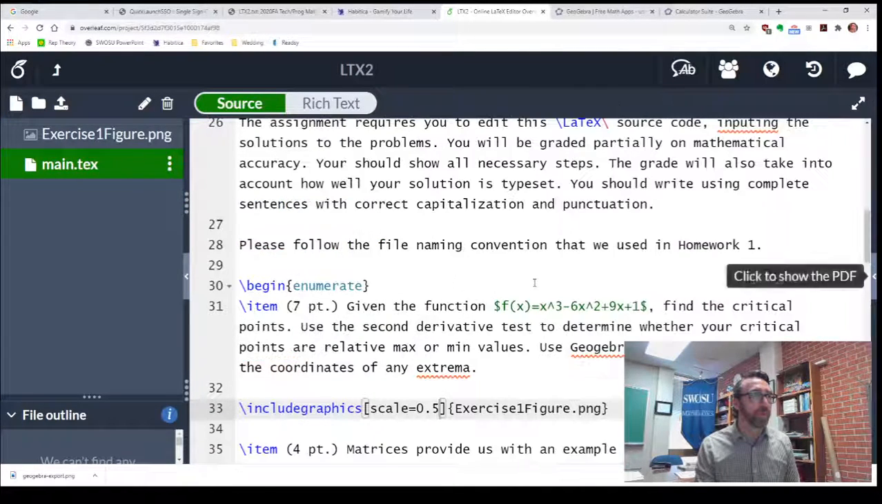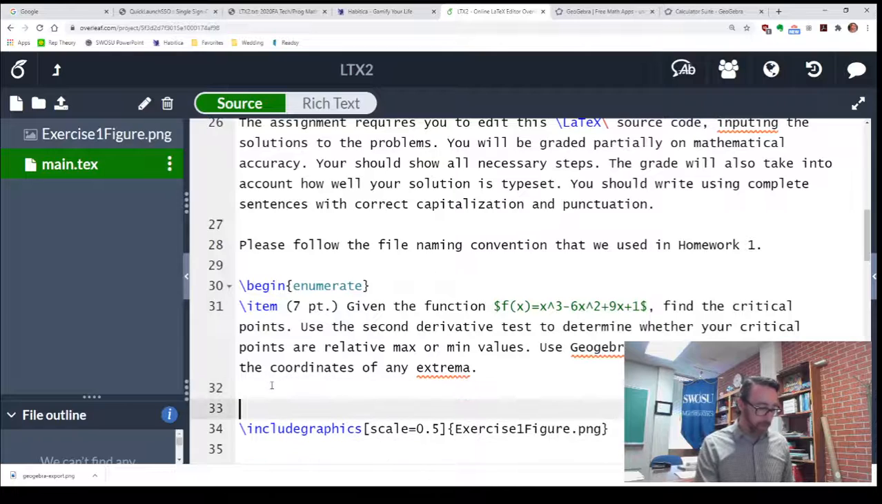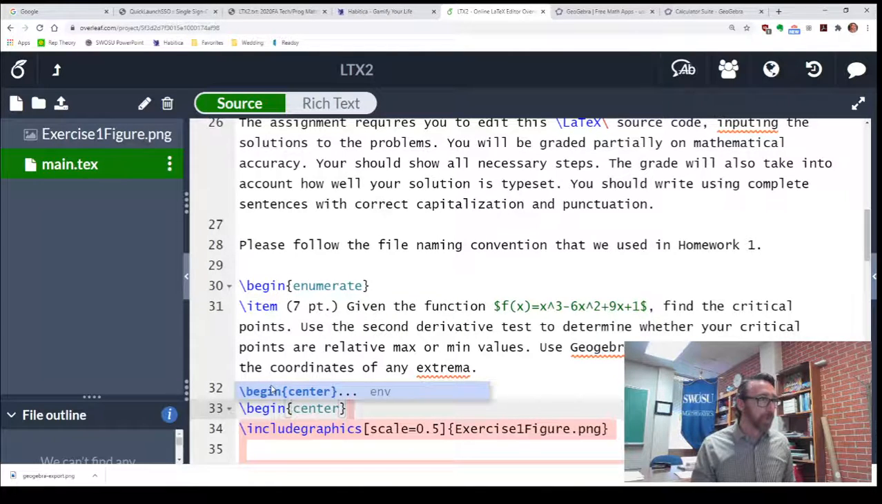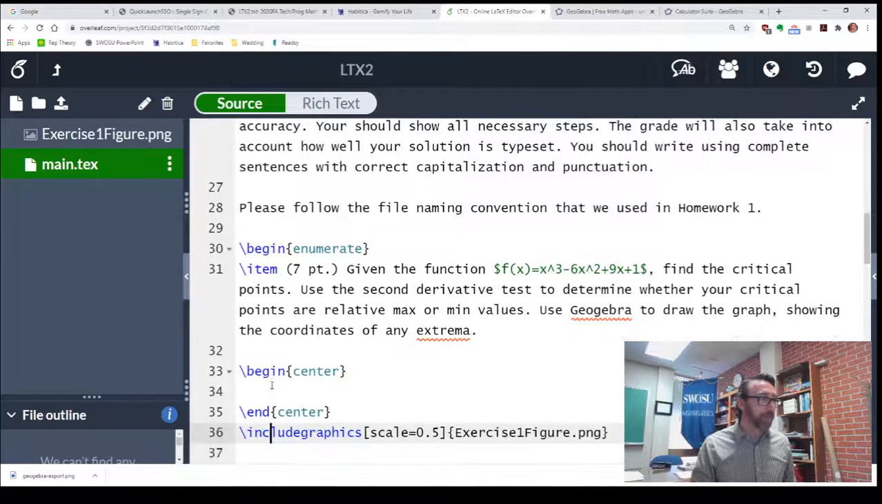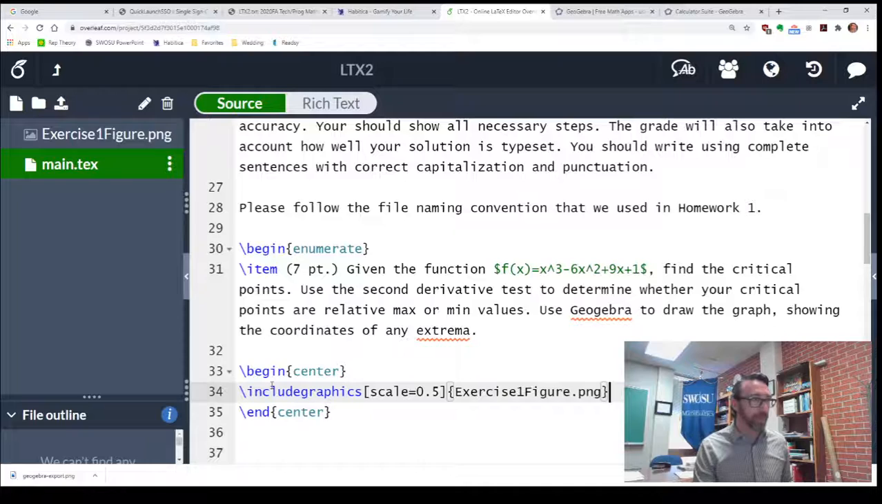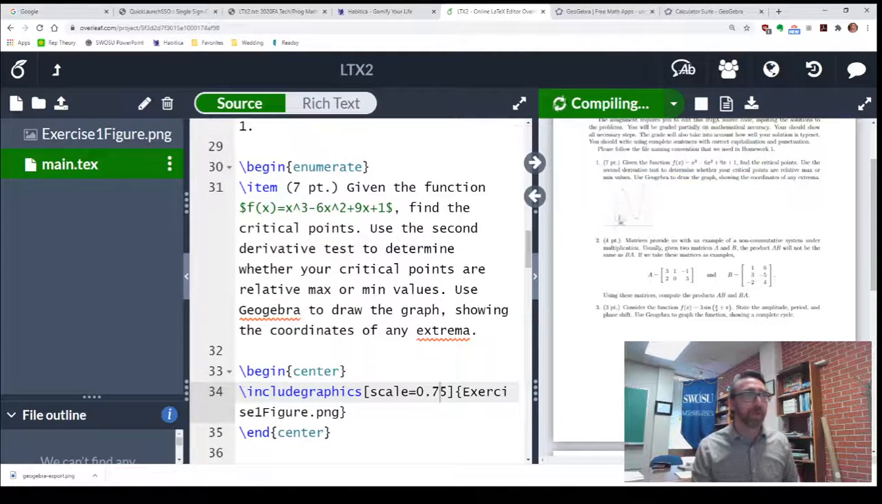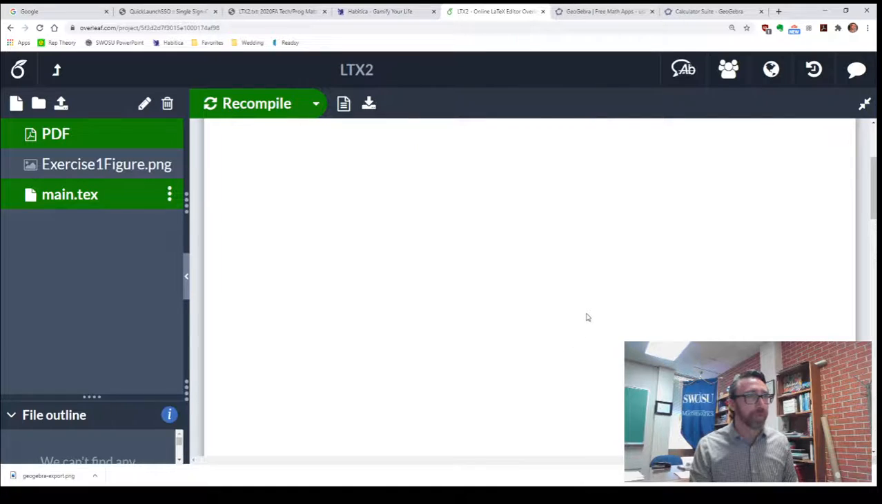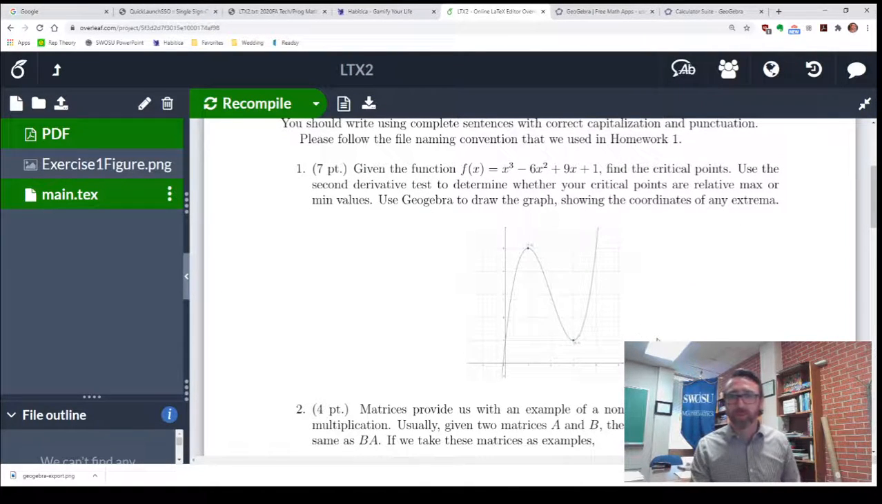So what I can do is I'll go to my source code and I will center it. I'll do begin center, and begin center, end center. And I will make sure that I put the include graphics command in there. Could make it a little bigger. Let's make it, I don't know, 0.75. Okay, and we will go and recompile our PDF. Okay, and we can see in our output that our graph is, it's looking a little bit nicer there.